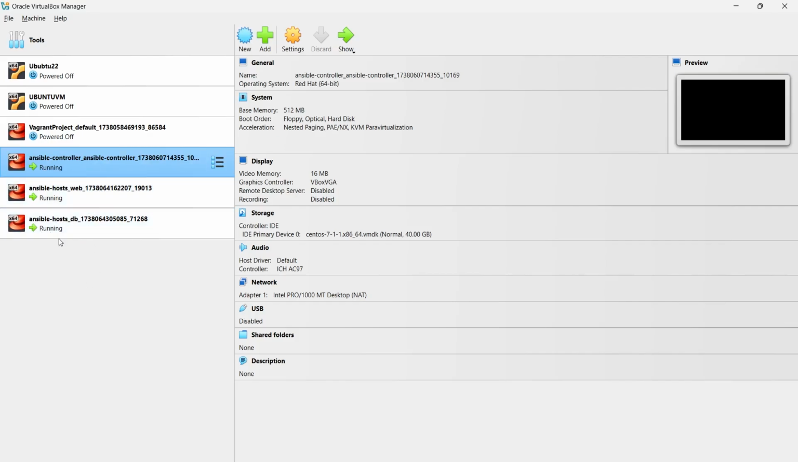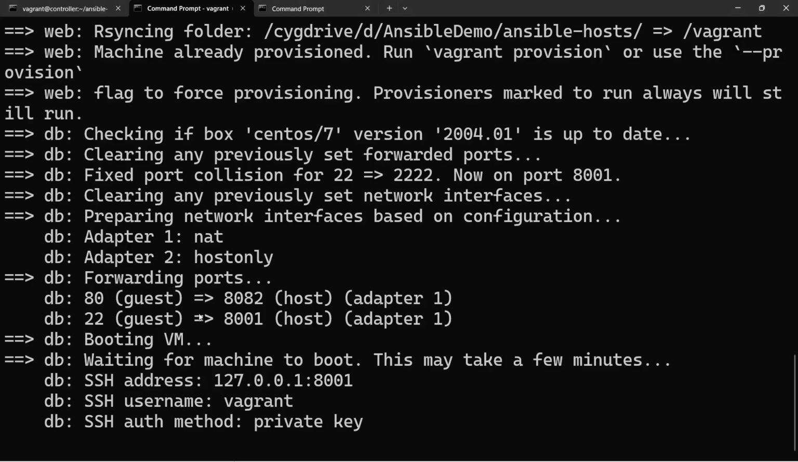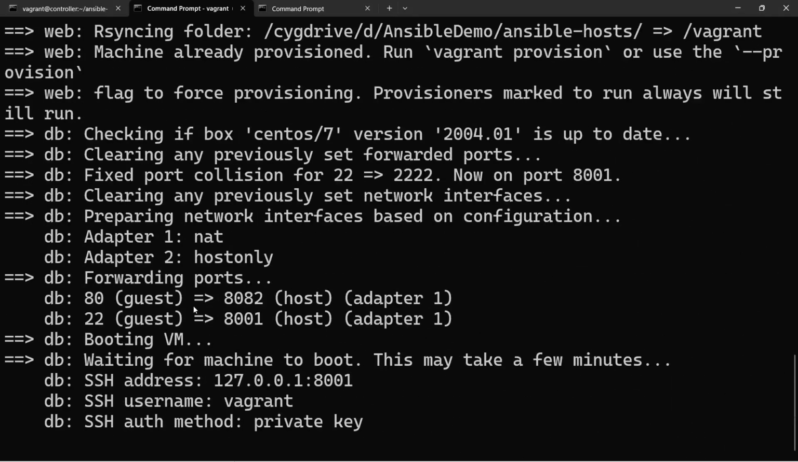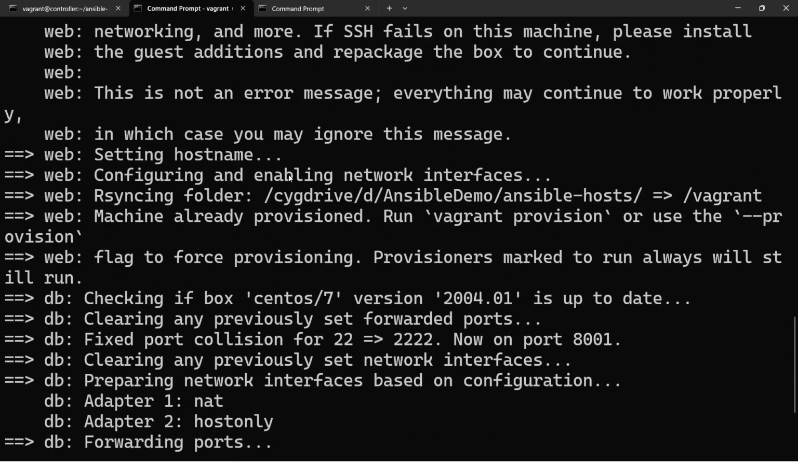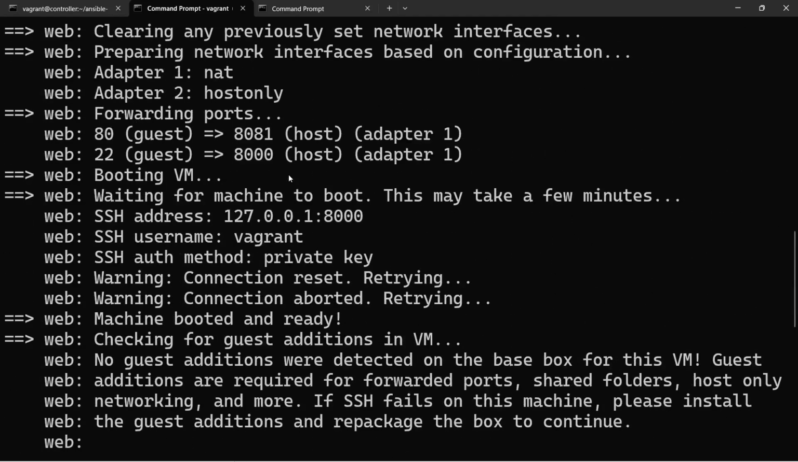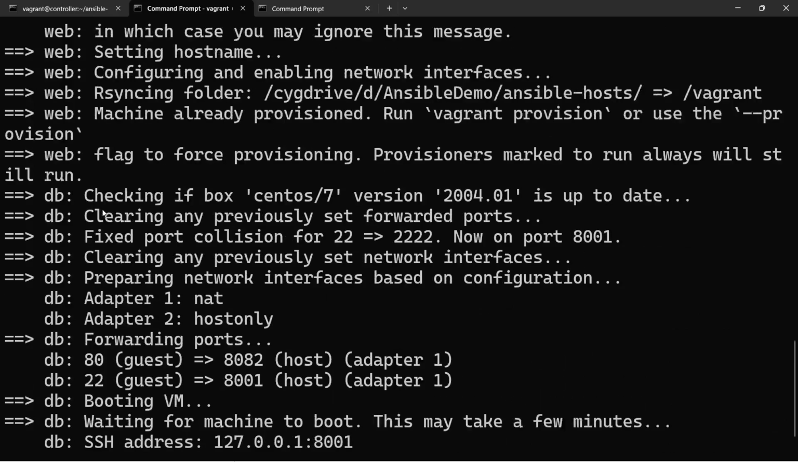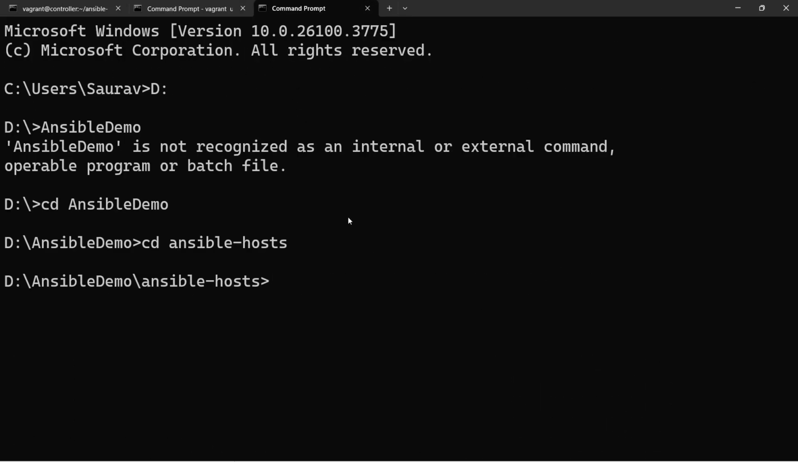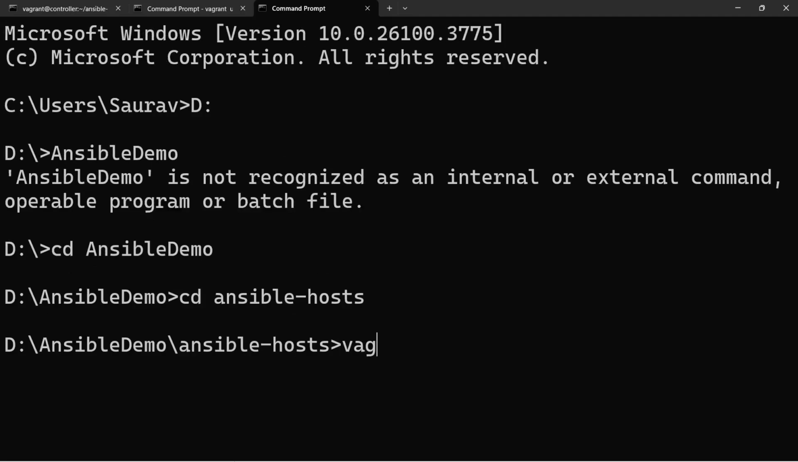See, the DB is also running now. Go back here, see, DB is coming up. So both are coming up like this. Awesome, right? Let's wait for some time. We can do one thing. If web has already started, then we can SSH into the web. I'll say vagrant ssh web. Let's go into the web VM.